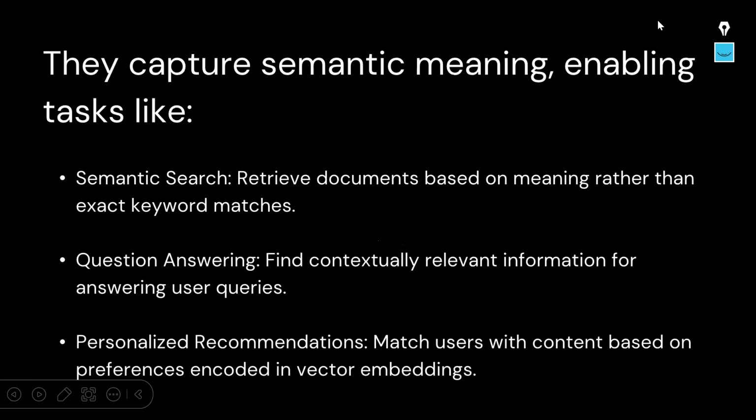So we use it to capture the semantic meaning and enable tasks like semantic search. Semantic search means we extract keyword matches. Question answering means we find contextually relevant information from which the user can query. And personalized recommendations from the context we have stored in a vector database. Okay, so these are some use cases of the vector database. And in real time, we can use this database in every chatbot.